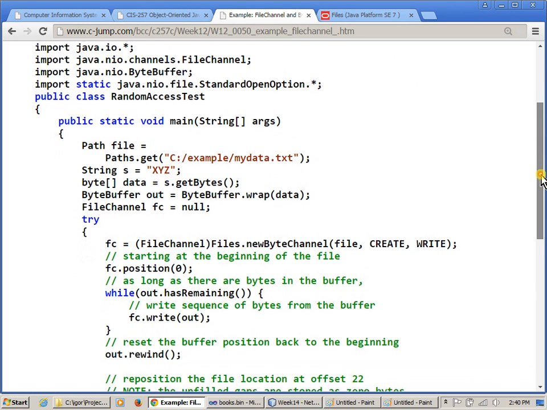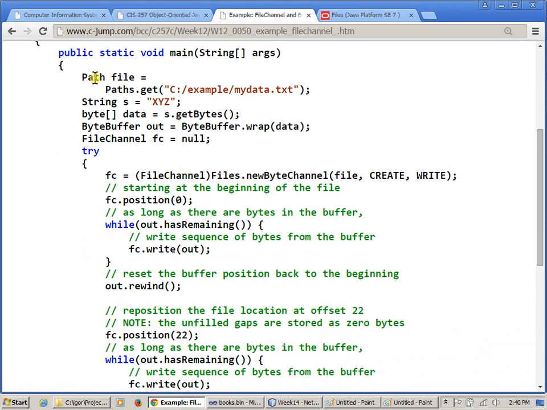All right, so things begin to look familiar. We construct the path, using the Paths helper to convert a path to a specific file into the path object. We name it file. Then we have some XYZ string which contains some data, and we convert the string to the raw byte array. Then we wrap the byte buffer around the data, and then we create a file channel and use it to open the file.